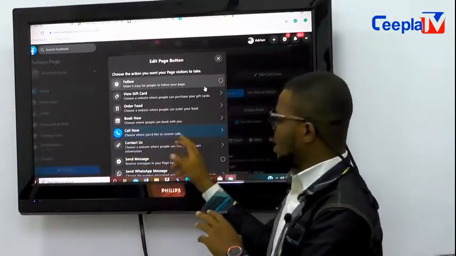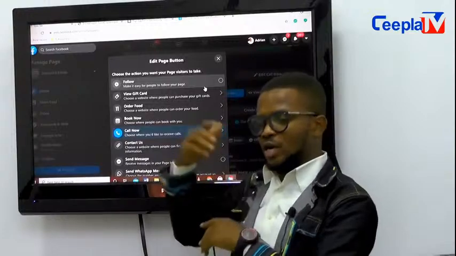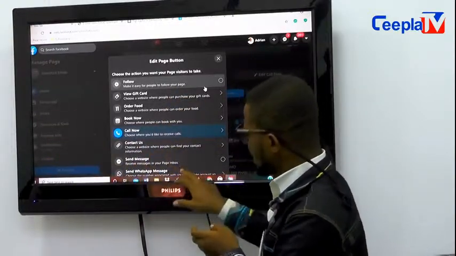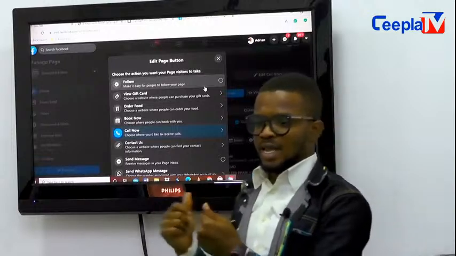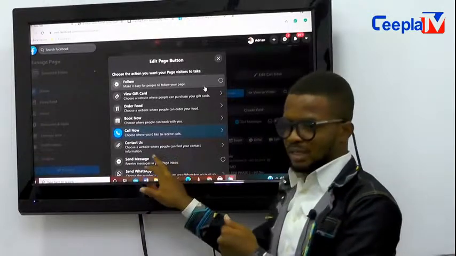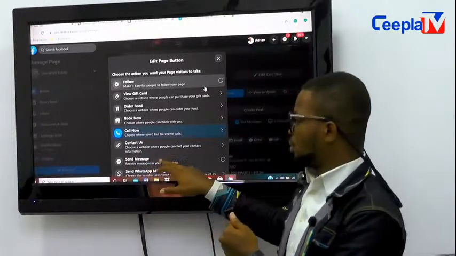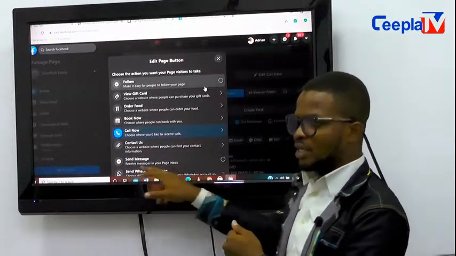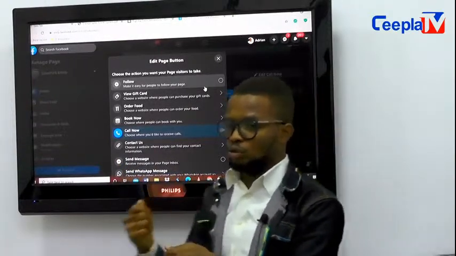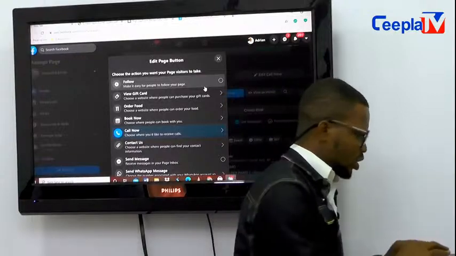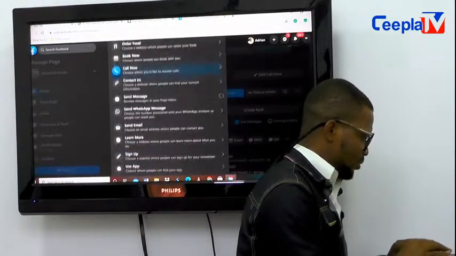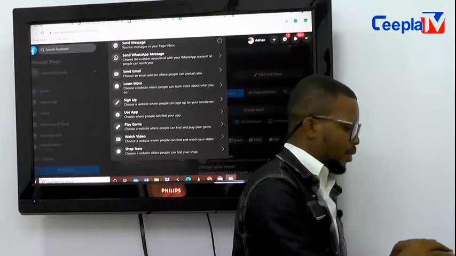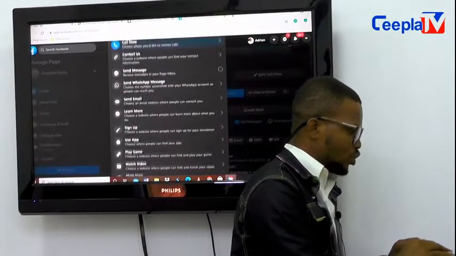Contact us could be via email, or you want to take them to your contact page on a website if you have a website. Send message is for people to send you a message on Facebook Messenger. If you use this option, send WhatsApp message, people can send you a message directly to your WhatsApp, which is what she has. Send email, we have learn more, we have sign up, we have use app, we have play game, watch video, and shop now.